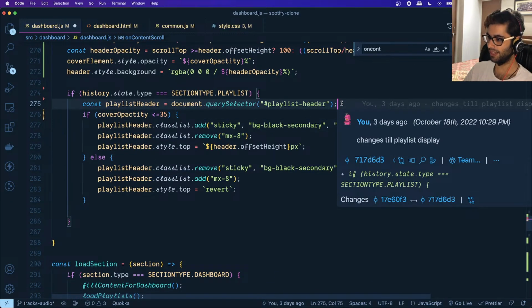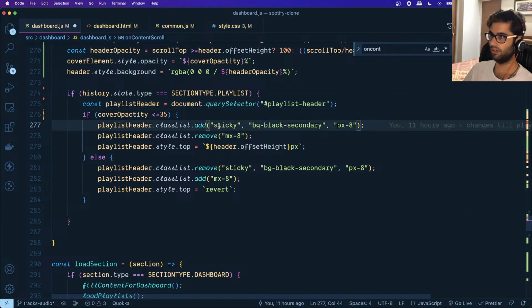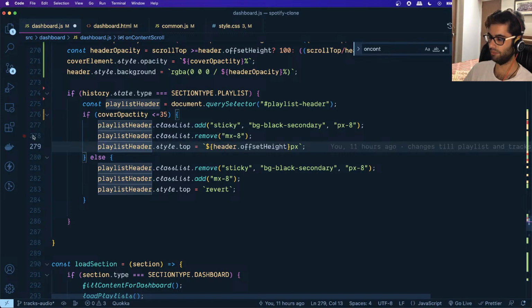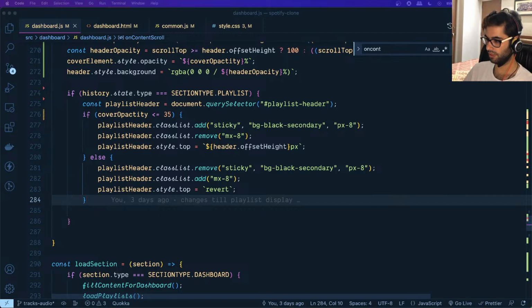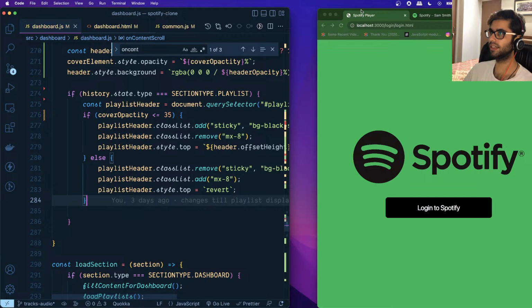we will get the playlist header, and this part remains the same, and its top will also remain the same. So all of this functionality remains as it is. Okay, and let's just check if this functionality is working as expected.